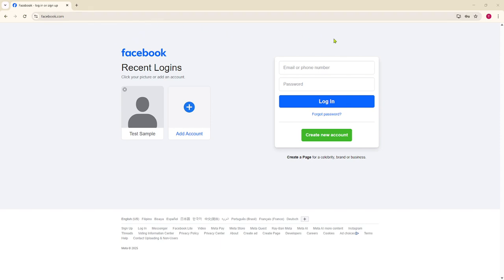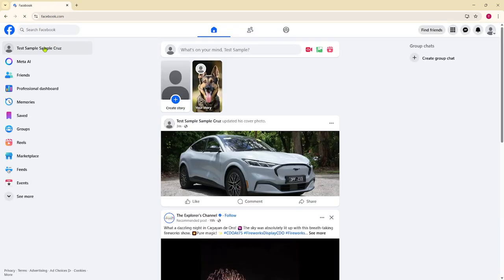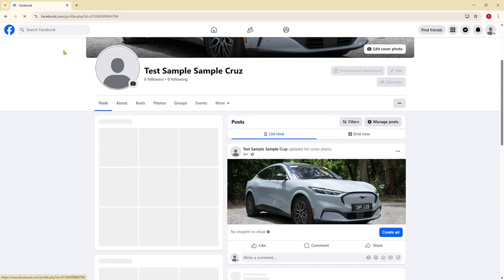Start by opening your web browser and going to facebook.com. Sign into your account the way you normally would. Once you're in, head to your profile by clicking your name near the top of the page. This takes you to your personal profile where your current cover photo appears across the top.